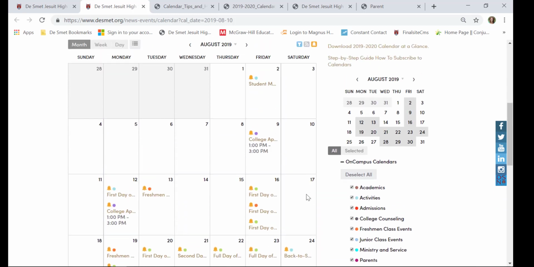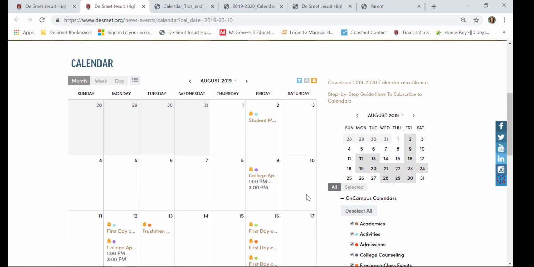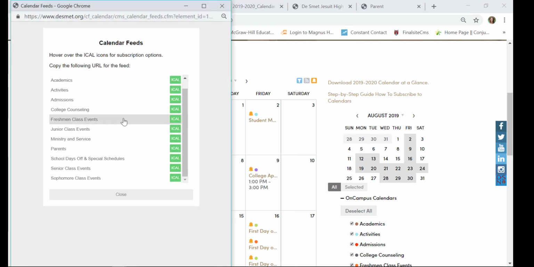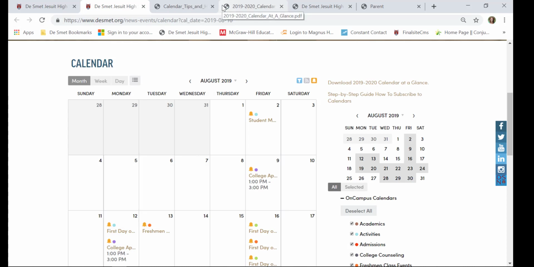To actually subscribe to any of these calendars so that the information populates your personal device, click on the gray RSS icon, scroll down to the calendar that you would like. Again, I highly recommend school days off. Click iCal and then choose your option. For my iPhone and my desktop Outlook, the Add to Default Calendar app is what has always worked for me. Click on the right link and then follow the prompts to subscribe to the actual calendar. That will then populate your calendars.